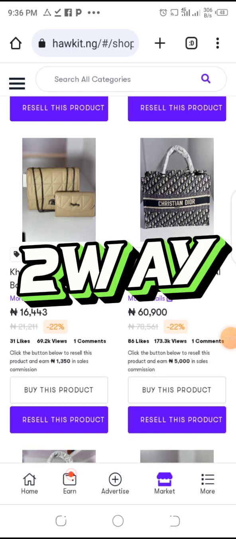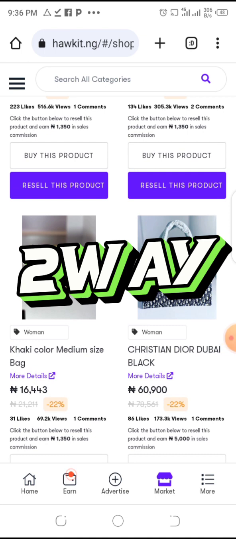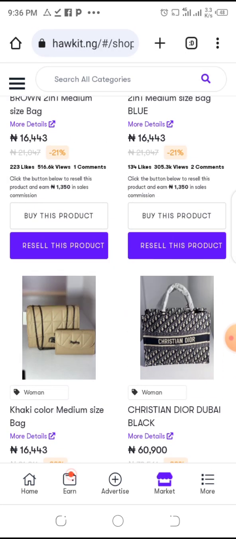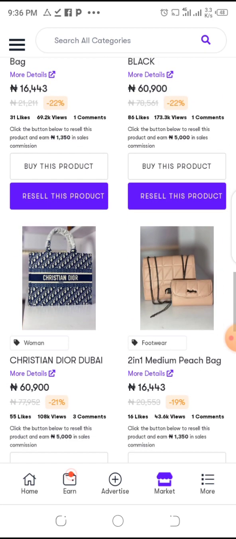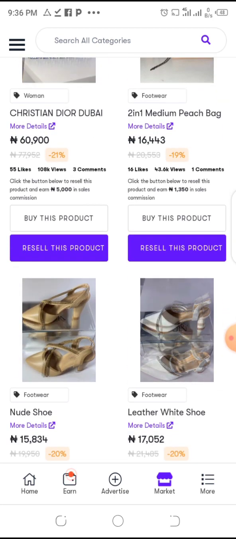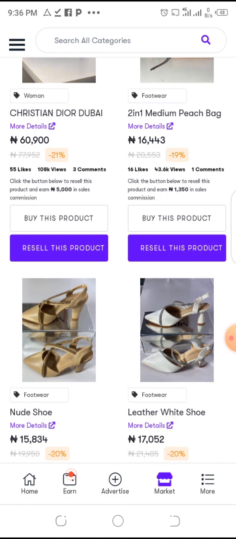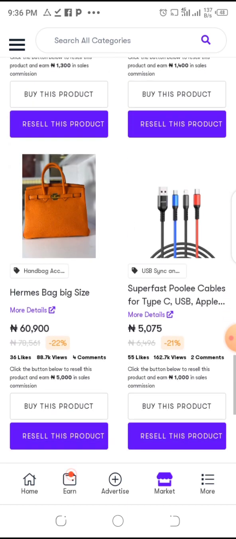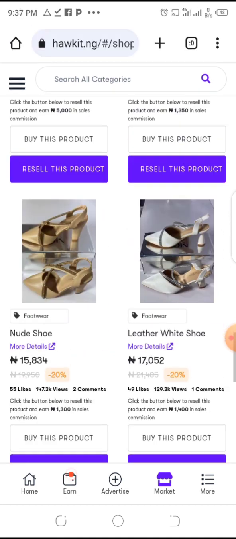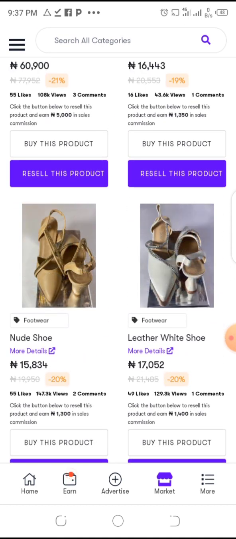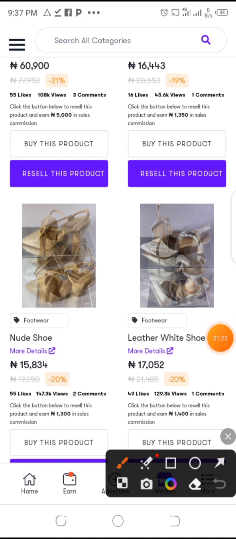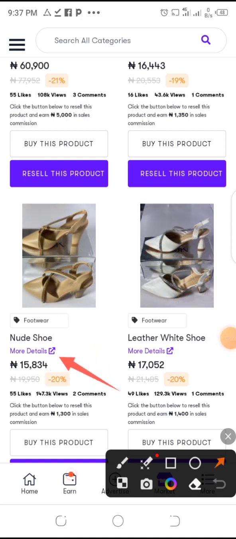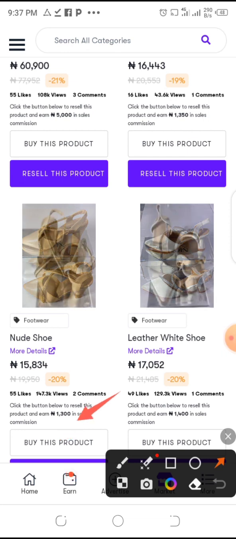Now the second way you can earn money here is by reselling people's products. So let me give you guys a concept of reselling people's products. You see here, let's say you're interested in selling these products that are here for ladies. You can see there's a lot of products you can sell here. Something like this shoe for 15k. This one you're interested in selling for 15k, and you're going to get 1,300 for any person that buys it.